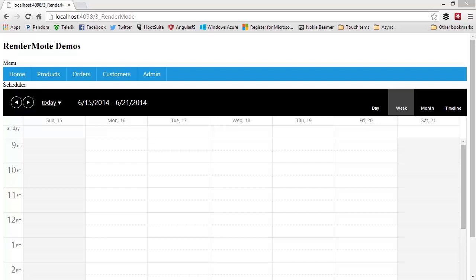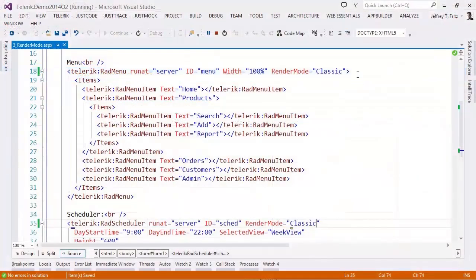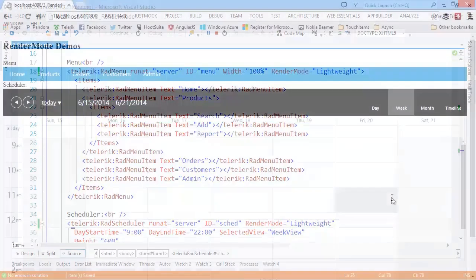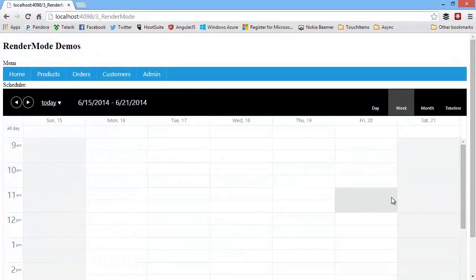Let me go over to Visual Studio and flip the render mode for these two controls to lightweight and see how it changes the appearance of our controls. I'll change the render mode here to lightweight and also for my scheduler. Let's go back to Chrome and see how this appears. It looks exactly the same.